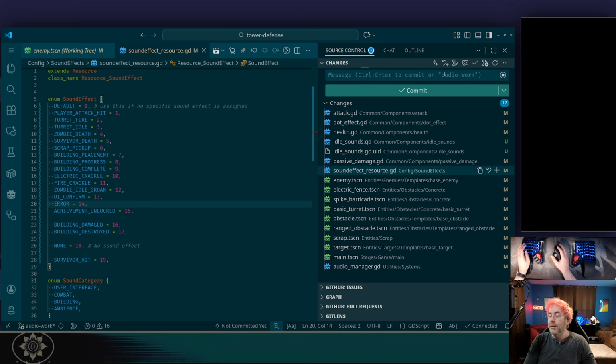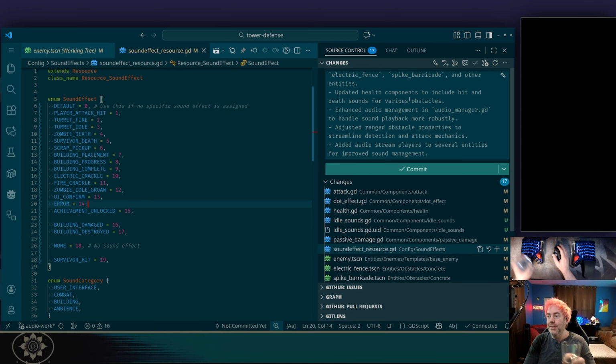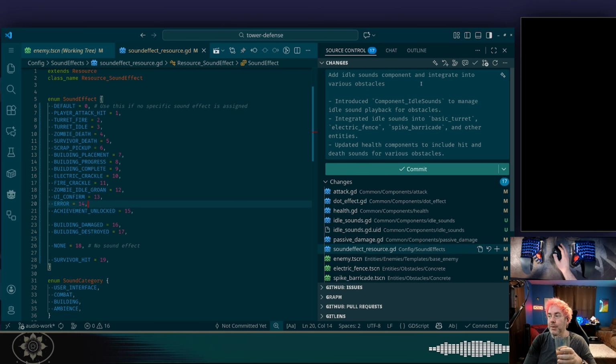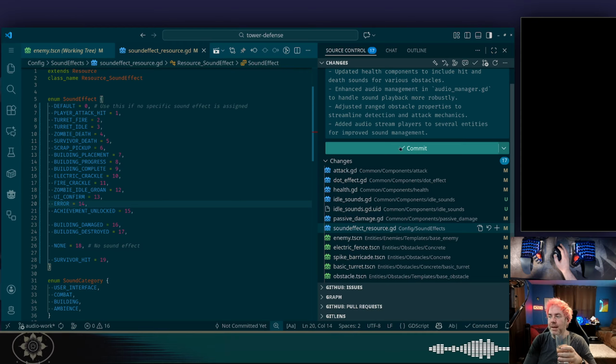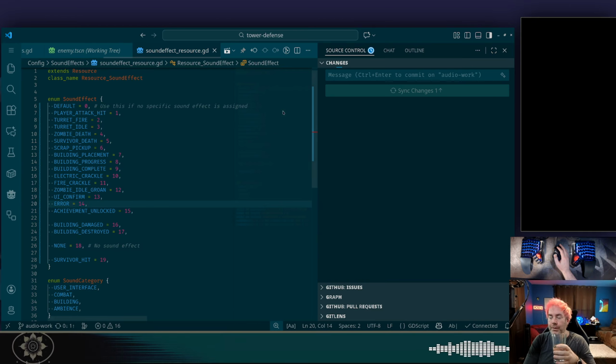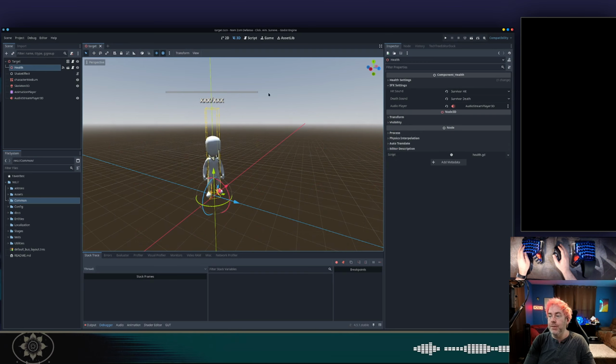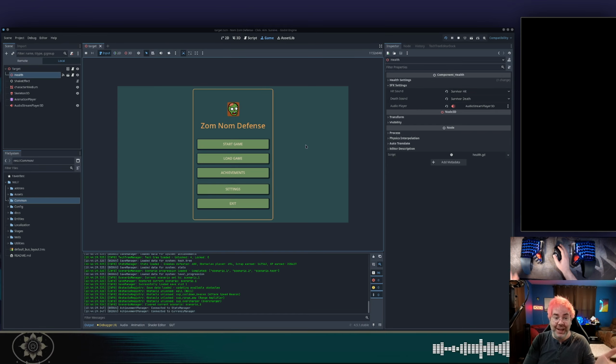So, in summary: add idle sounds component, integrate into various obstacles. That's the main thing that we did here. Added audio stream players. Yep. Okay, so shall we run the game and see what it does?